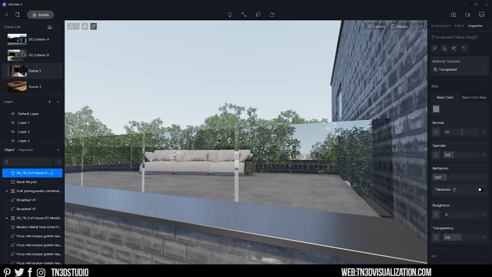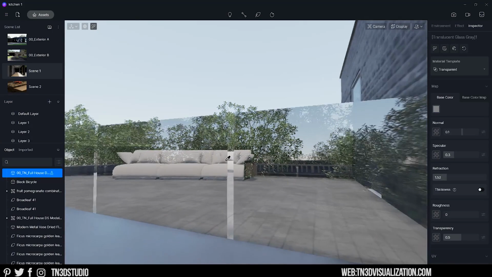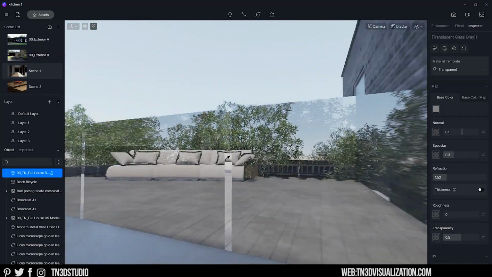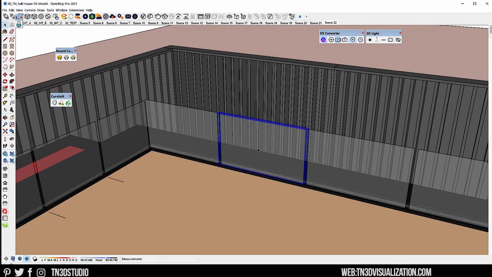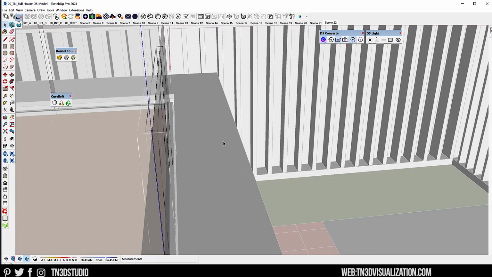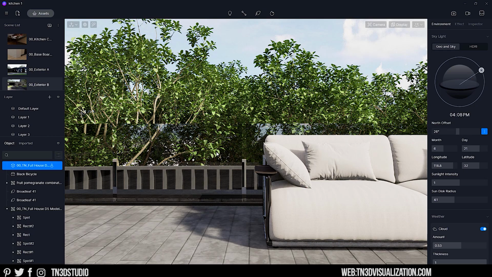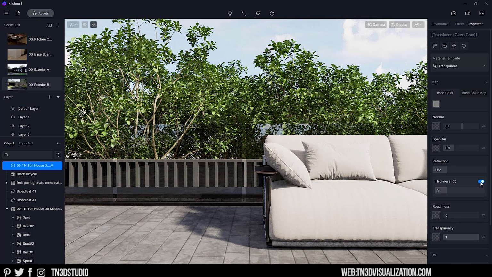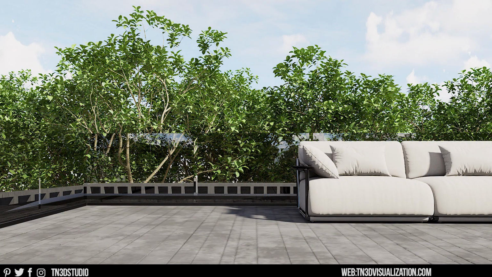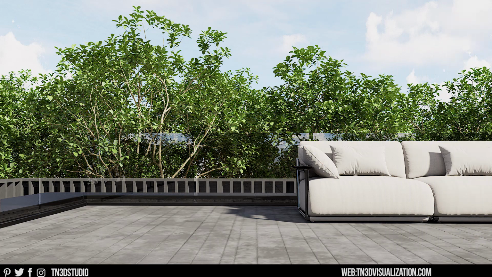Next, we have thickness for single-sided transparent material. As you know, any glass material needs a thickness to properly render its refraction. As an example, I have this glass railing, which is a single-sided material in SketchUp. And in D5, you can tell that the refractions are not rendered correctly. So I'm going to select this material, and under the Inspectors tab, you will find the thickness parameter. And by turning it on, you're fixing the refraction and simulating a double-sided glass. So here's the before and after.